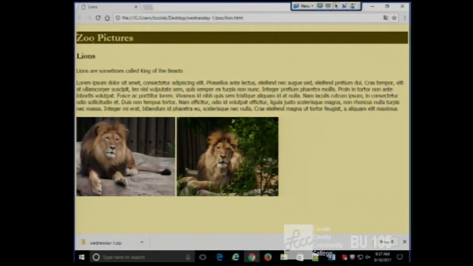So I look at that. My two headings, H1s and H2s, have the serif font. The rest of my page has the sans serif font.